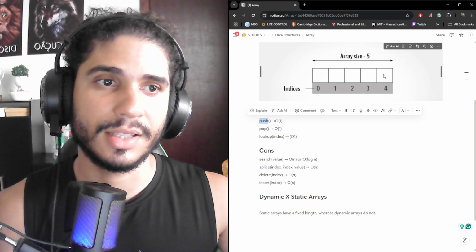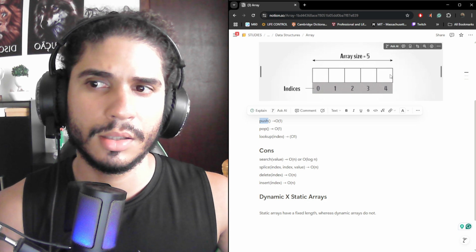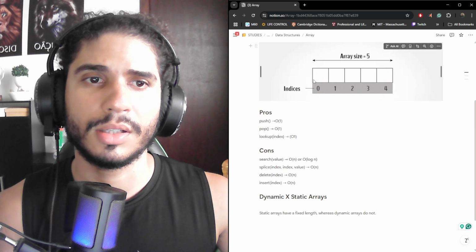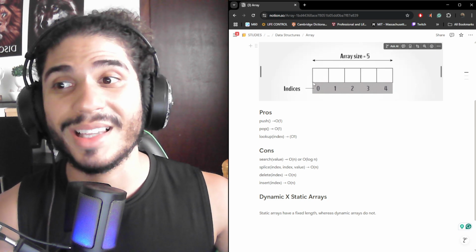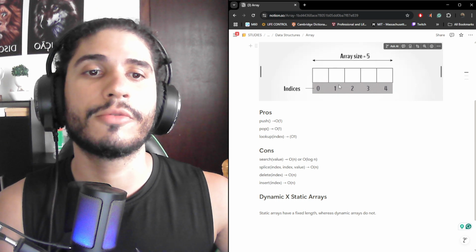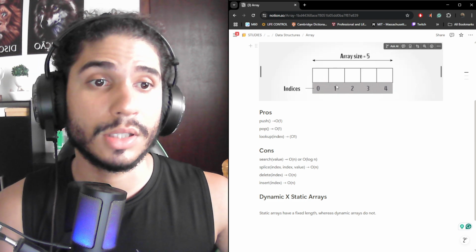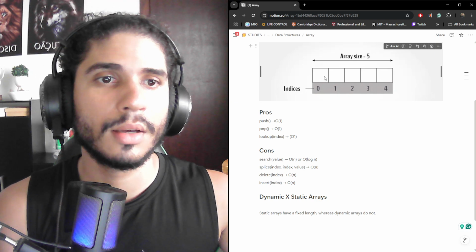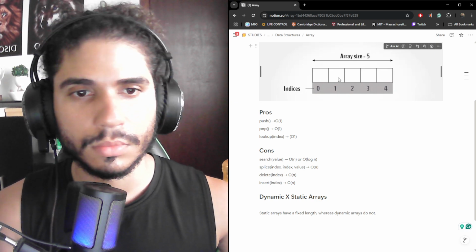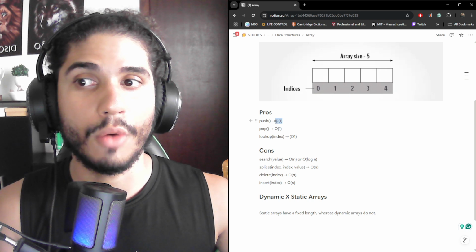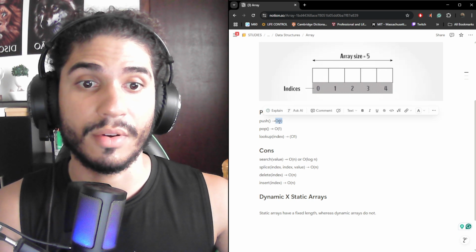So if I don't have any element here, my push will add an element at index 0, and when my next push method is called, it pushes to a second position, that is index 1, okay, and so on. It has O of 1, very fast.